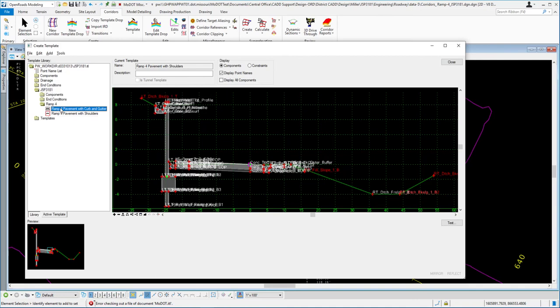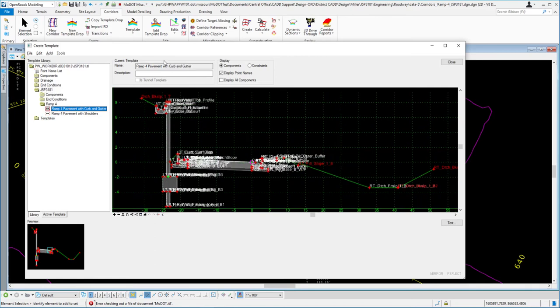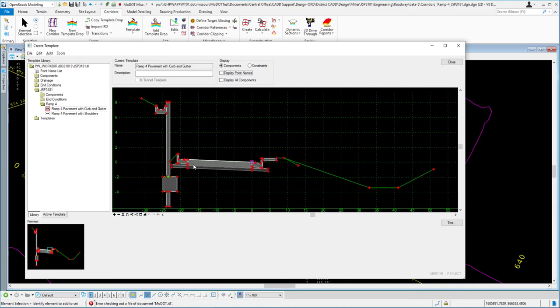So we went over templates in chapter 4, so this is going to take this stuff and put it together on your project in a corridor. So the first one I'll look at is this curb and gutter, and to look at it, you just simply double click on it and it becomes the active template. You can tell up here the current template that we're working with is the one with the curb and gutter. It's in our edit window, and I can turn off the display point names right now so you can get a good look at it.